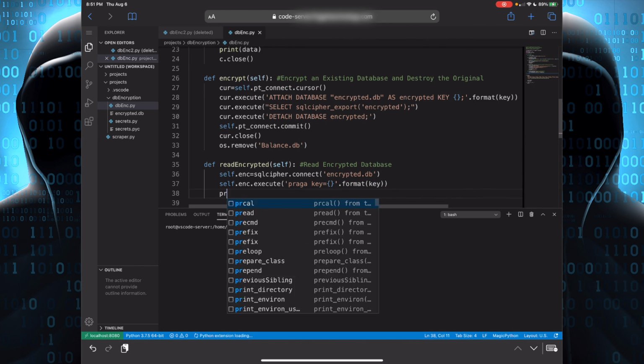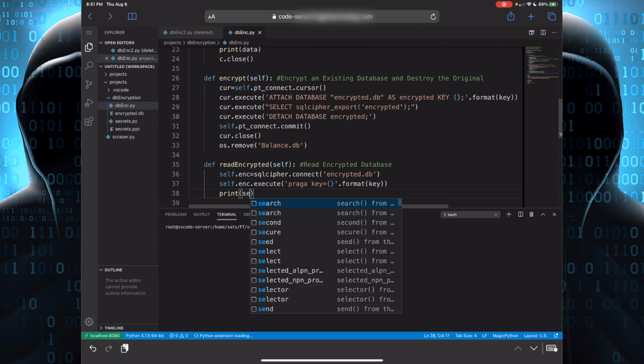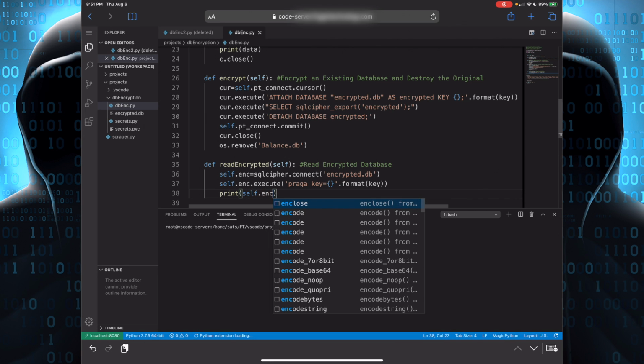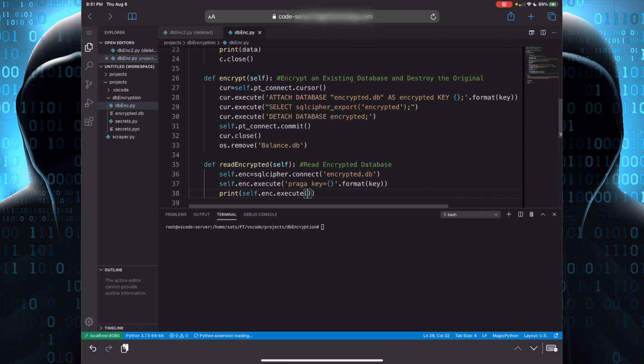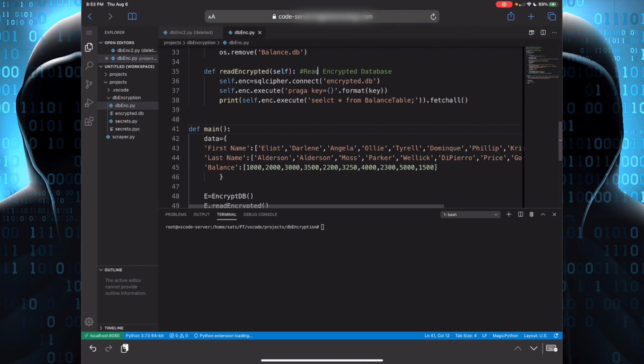And then finally, I'm going to print the self.enc.execute and our select statement, because I'm going to be selecting everything basically. So select star from balance table, and that's it. And then we're going to cap it off with a fetch all. All right, so let's double check everything. And it looks like I spelled pragma wrong very quickly, so let's fix that.